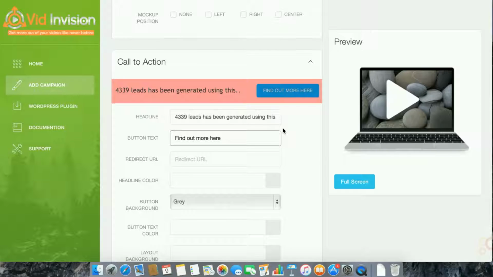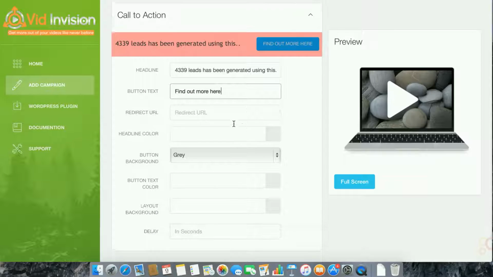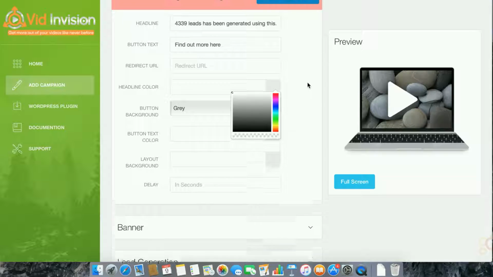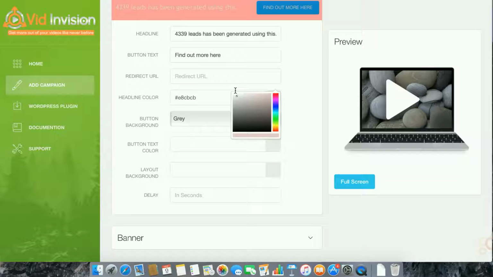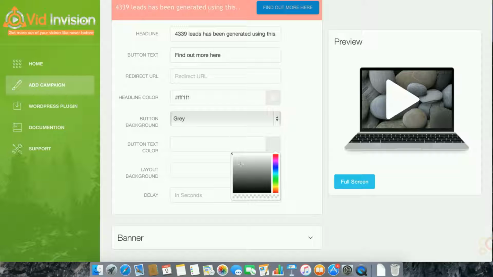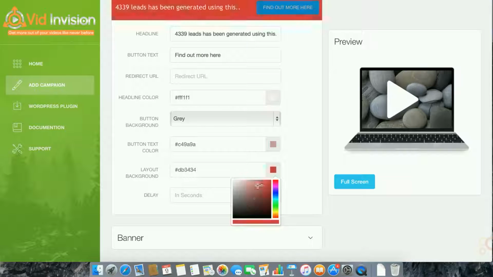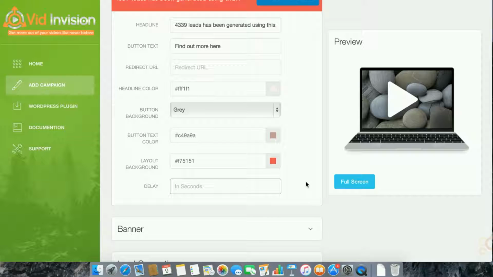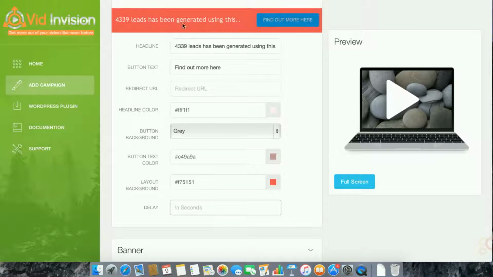So he can add any title there, any button text there, then he can add a redirect URL, and after clicking that button, that user will be redirected to a particular offer or page he wants to add. He can change the headline color here, and he can change the button text as well. He can change the layout background of this whole call to action from here, and he can specify any delay, that after playing the video, after how many seconds he wants that particular call to action button displayed on the video.